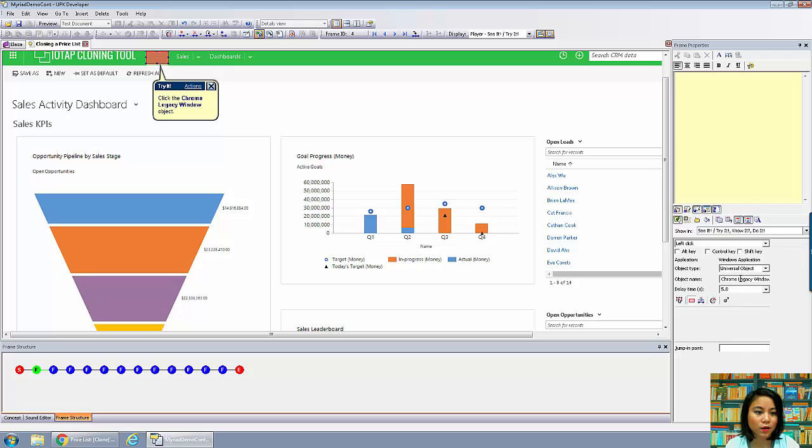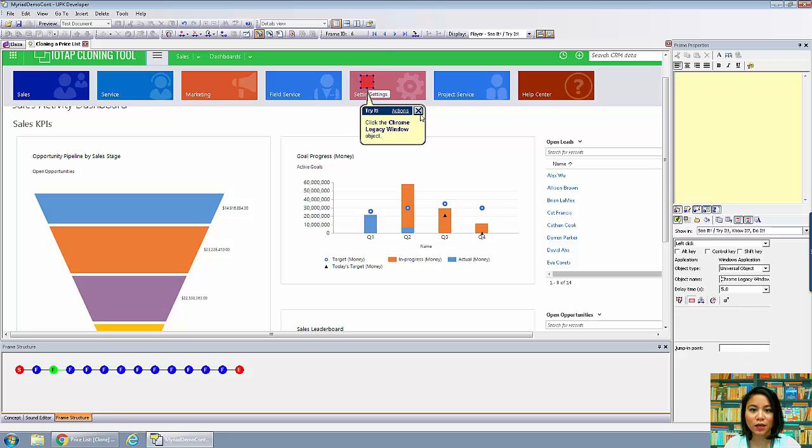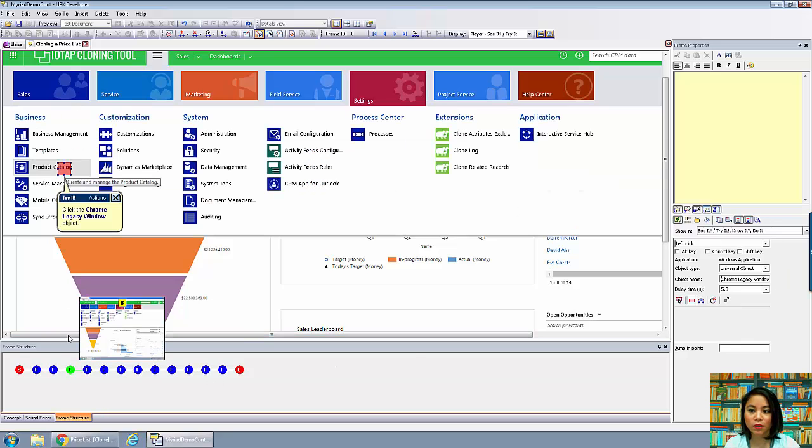Let me just expand this. At the moment it's saying click the Chrome legacy window object. It has the smarts to identify the different objects in your browser that you're clicking on. I'm just going to call this menu, and if we go on to the next frame, again it'll present you with the other options. What I'm doing right now is editing the content that it has produced. Again, I can change this to settings, and you can just keep clicking on the next frame.